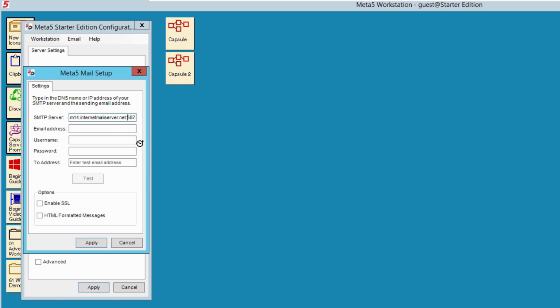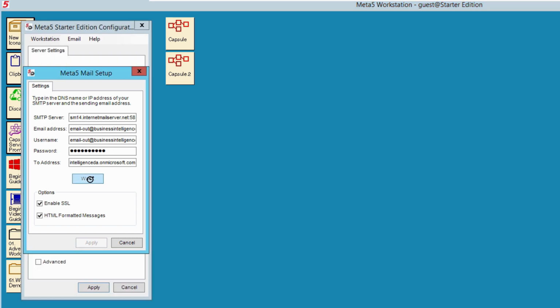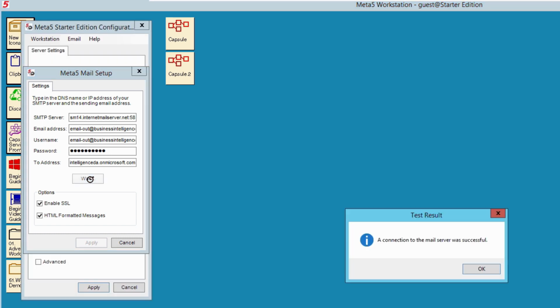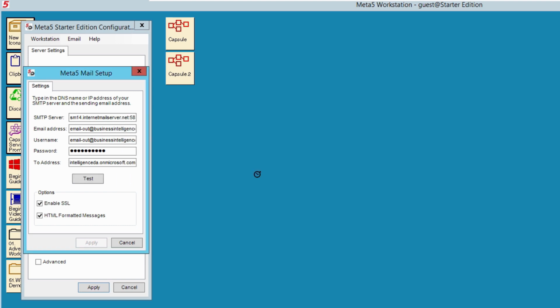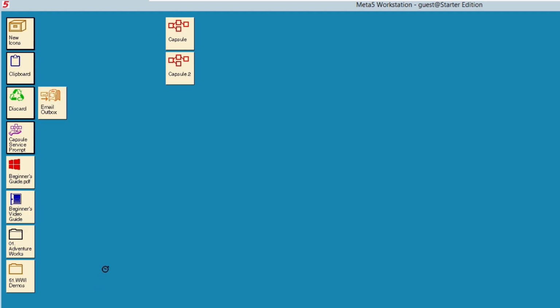Please take note that the port for the SMTP mail server is added to the end of the SMTP server parameter after a colon. In our case there is a colon followed by the number 587. Now we have added the parameters, we can test the connection to the SMTP server. And you can see it was successful. We click on Apply. Now we must stop and restart the Meta5 server to have these settings take effect.